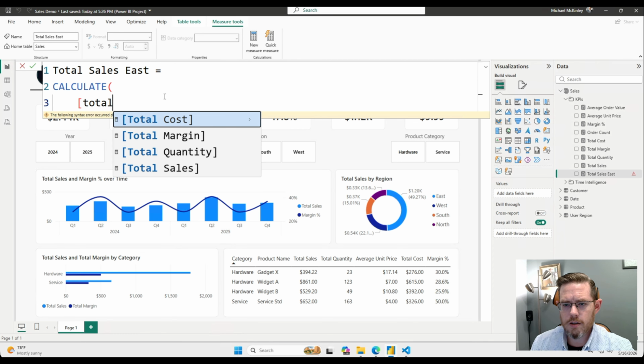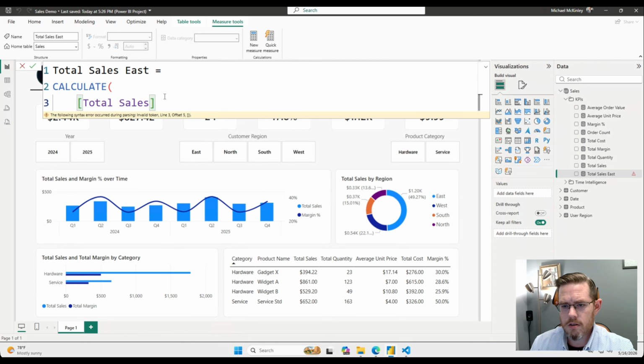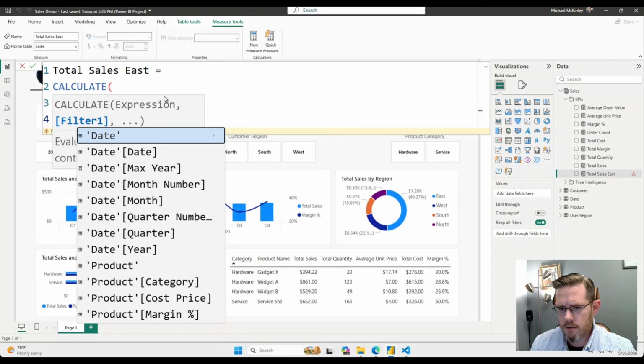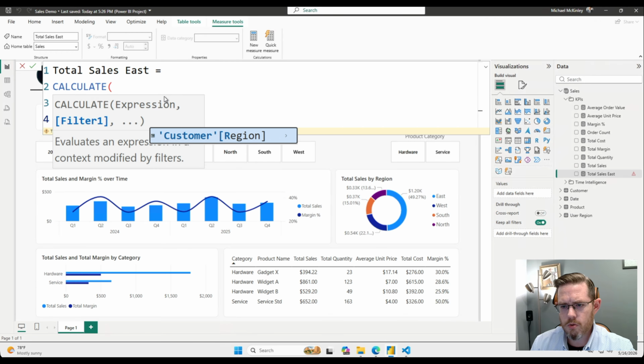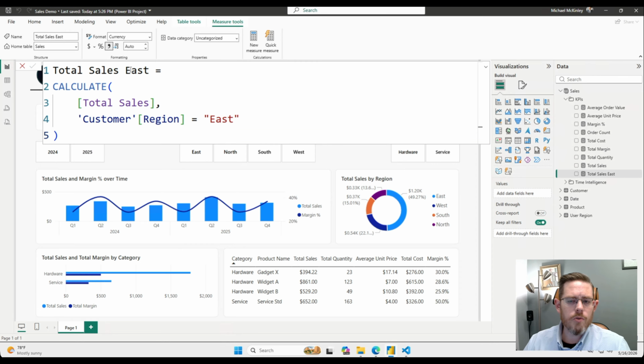Calculate total sales where the customer region is East. And so that's all I'm going to do for right now, is just create the measure. Obviously you would probably want to display that measure somewhere, but this is enough for us.